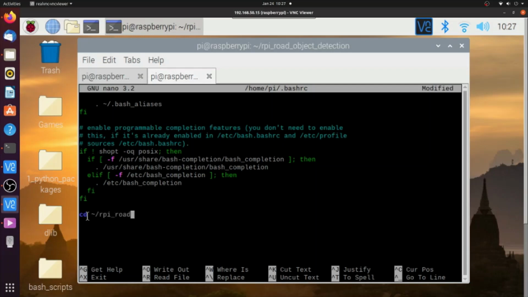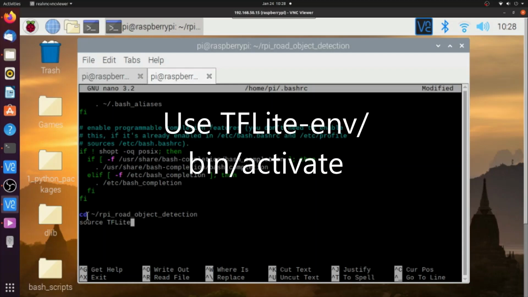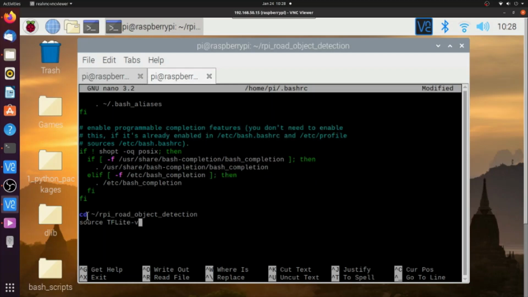So the first thing I'm going to do is to change directory into the repository that I cloned. After that step, I'm going to activate the virtual environment that we made. And instead of TFLite-env, just call it TFLite-env/bin/activate. That's my bad.